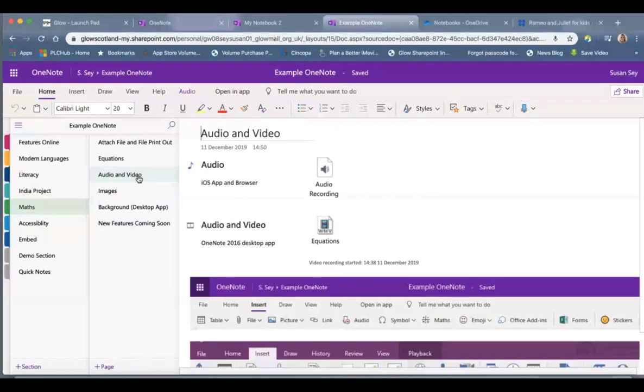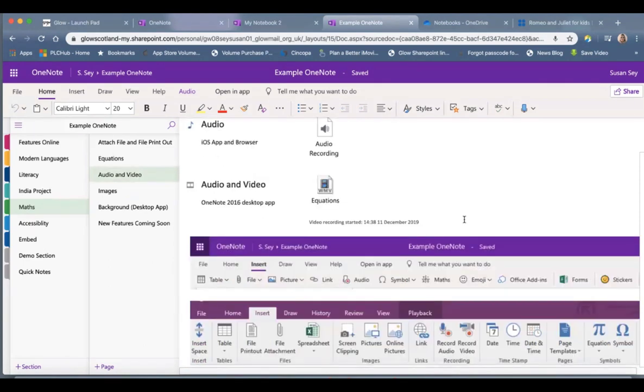Now, audio is really nice to add and really easy using the browser, and you saw me demonstrating that during this session. However, if you want to record a live video onto your page, you would require to use the OneNote 2016 desktop version. I've taken a screenshot of the toolbars just to show you the difference.